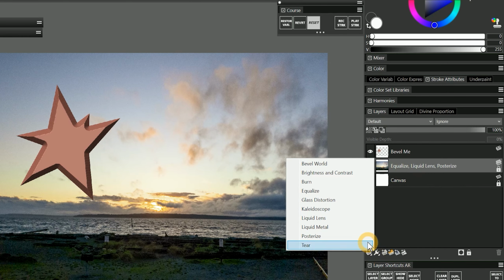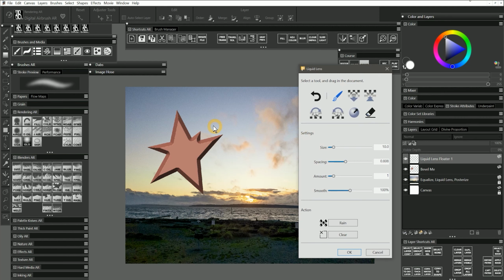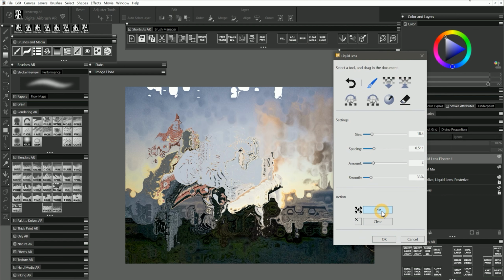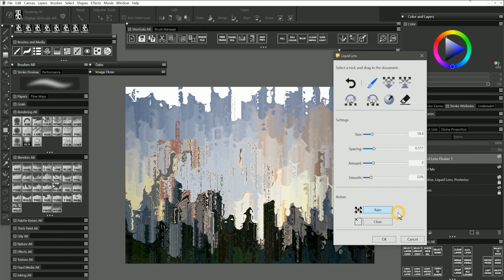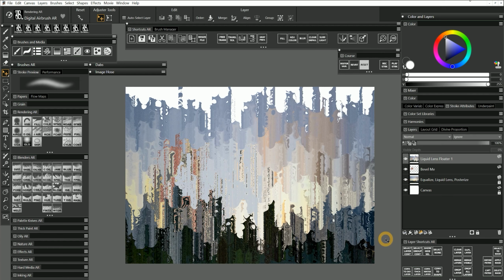Let's try Liquid Lens next. The advantage to using Liquid Lens is that you can distort all of your objects in your scene at once, regardless of whether they are on separate layers. Plus, you can edit the Liquid Lens distortion effects in ways that you cannot with the distortion brushes.